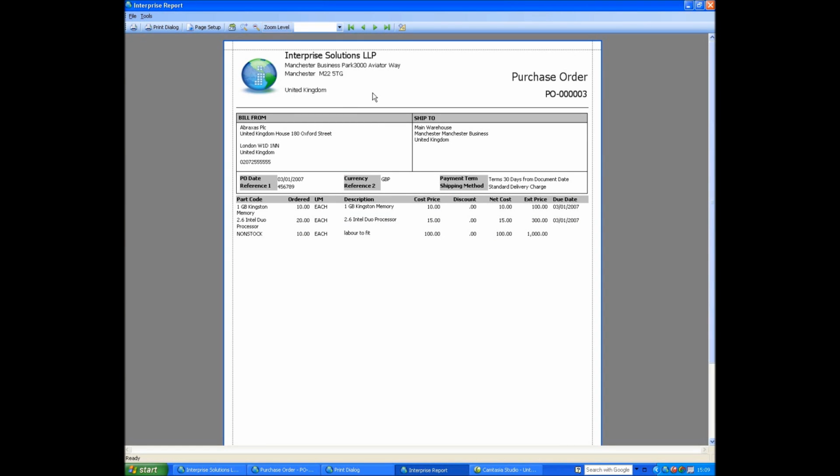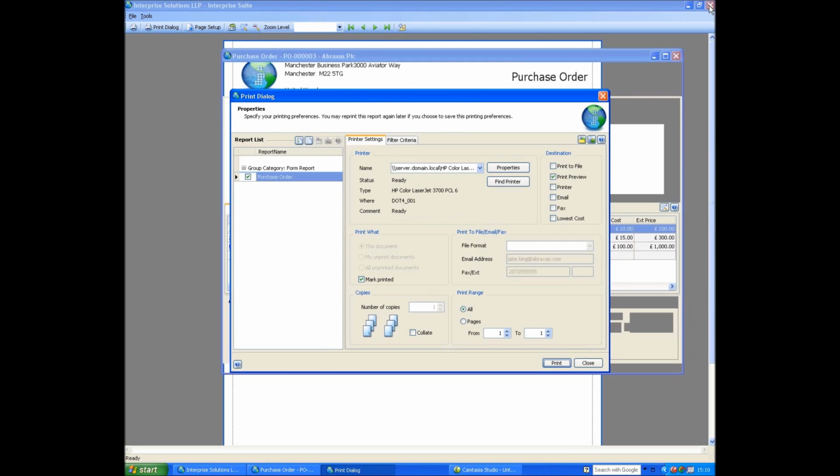When you set up your company, if you put your logo in, it'll automatically put your logo across all the documents, all the reports, and all the actual documents like orders and invoices. Okay.